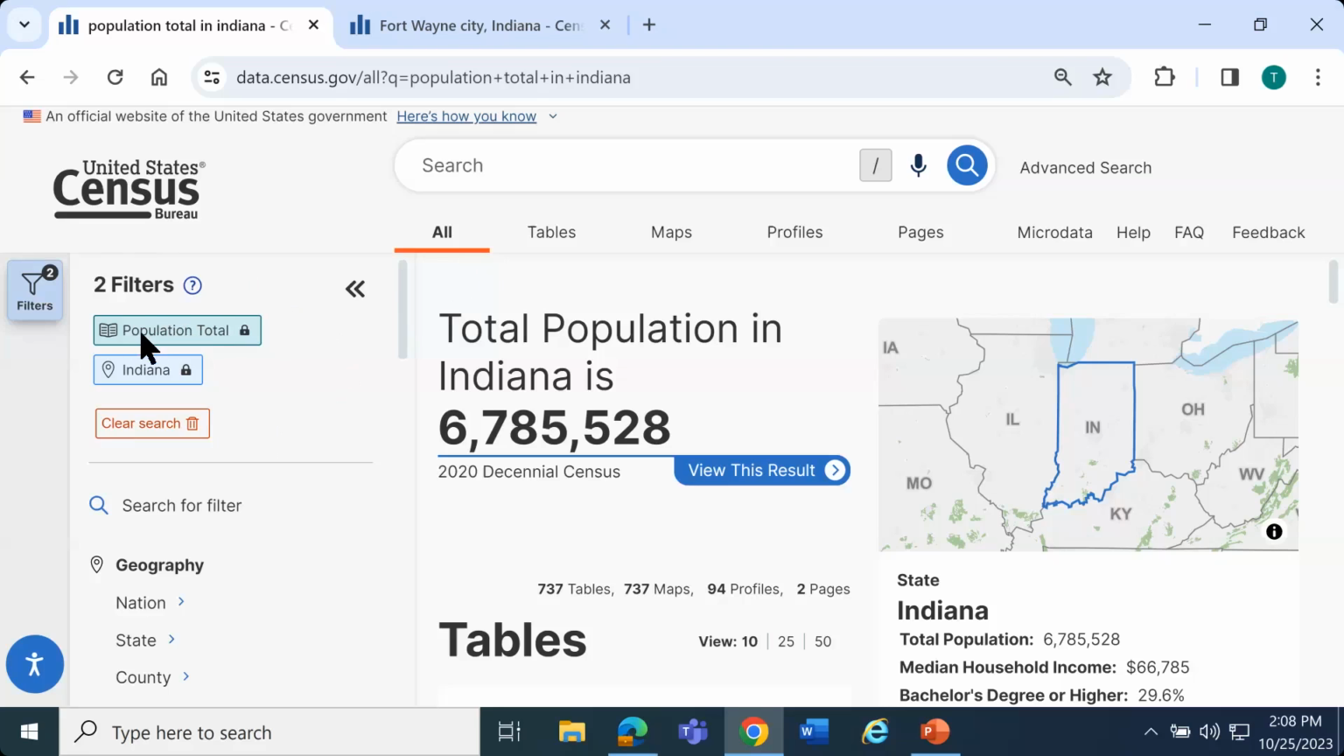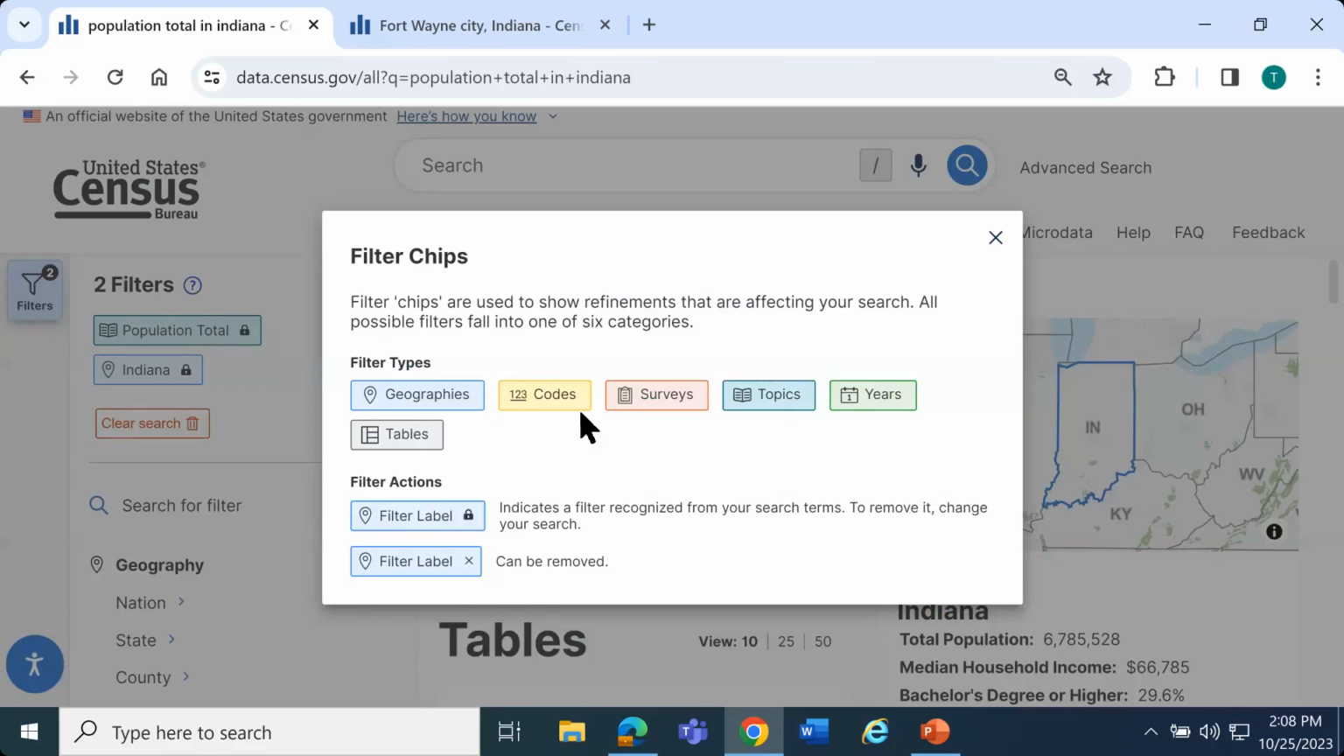It found a topic filter for population total, as well as a geography filter for Indiana. If you'd like to learn more about the filter categories that are available and what the lock icon means versus the X, there is a question mark here at the top of the panel that walks through the different categories and different ways that your filter may appear, depending on whether it was populated from text you entered through the single search bar or through an advanced filter selection that we're going to show later on.